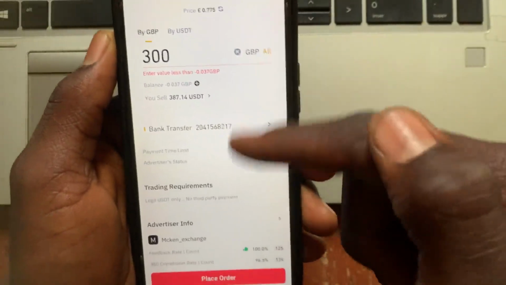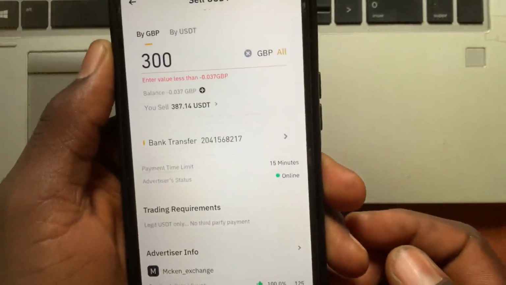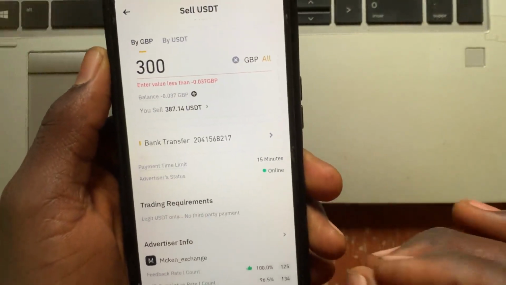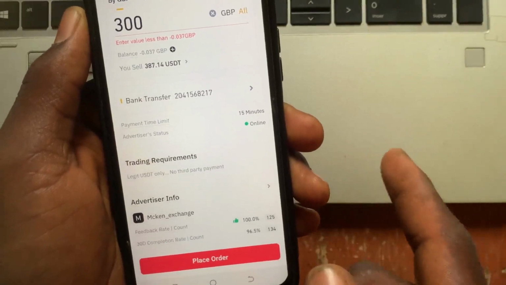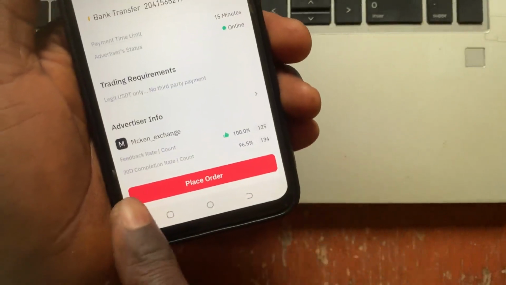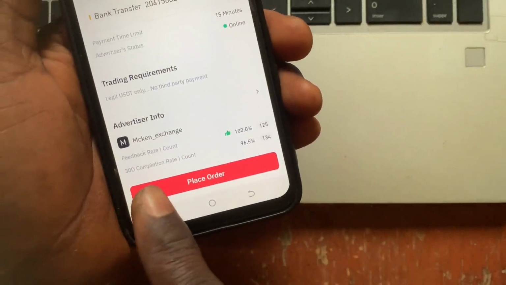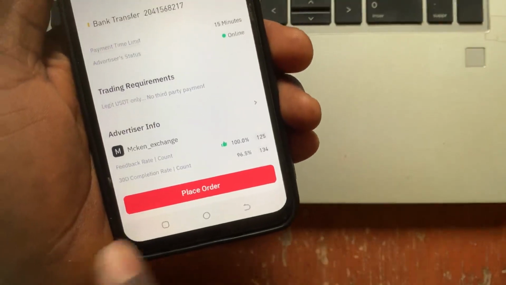After you finish adding your bank, all you have to do now is tap on this place order. From there, the person will be able to pay you in just 15 minutes. After you receive the payment, go ahead and check it in your bank account. Then you can come back to this page and tap on this paid. After you receive the payment, this place order button will change to the paid button.